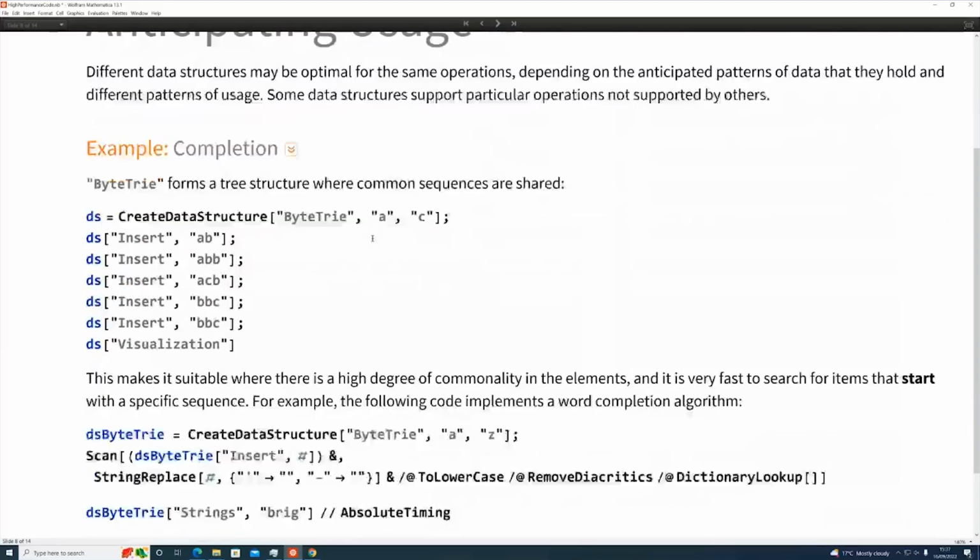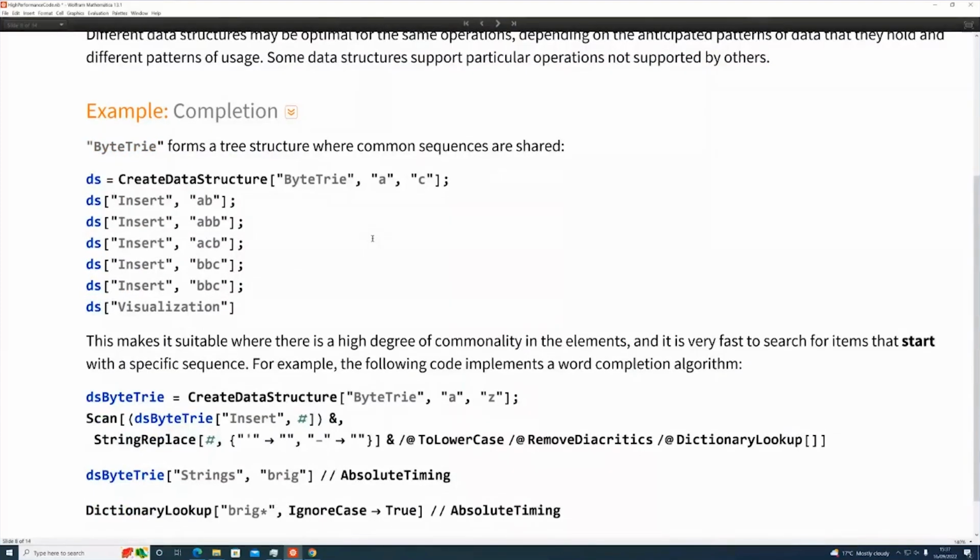But the key thing here is to think about what you are going to do with the data once you've got it, and then picking the data structure that makes that as fast as possible. If you're going to do lots of really general things with it, then you're going to want to be in lists, because you'll soon find yourself converting out of the specialized structure.